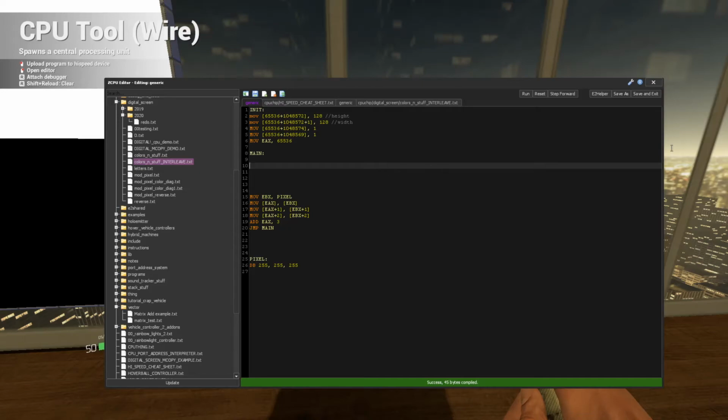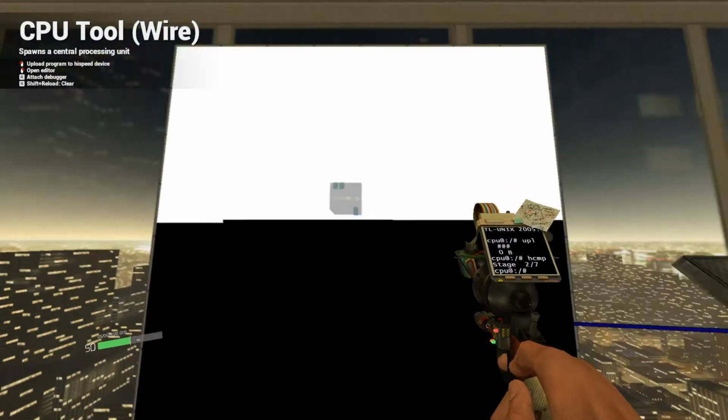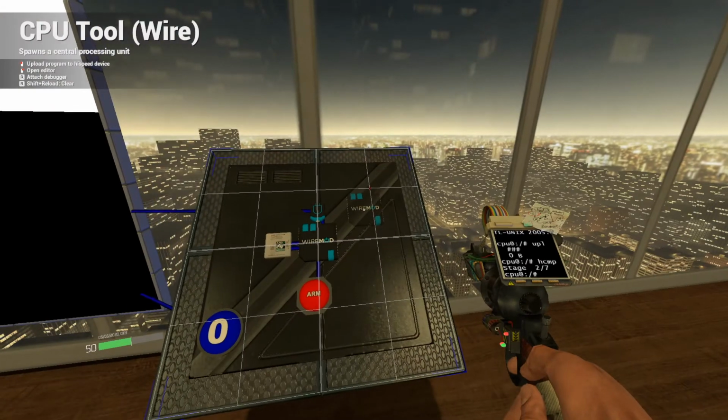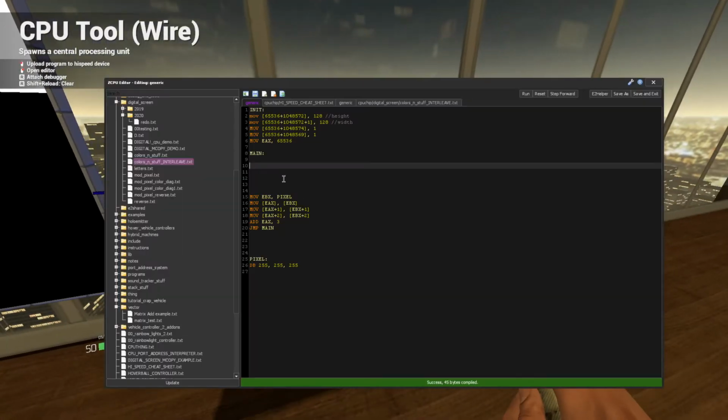Alright, we're gonna turn some of the pixels a different color. That's what I tried to say there. I'm gonna teach you guys new instructions. My God, what a world we live in. Okay.